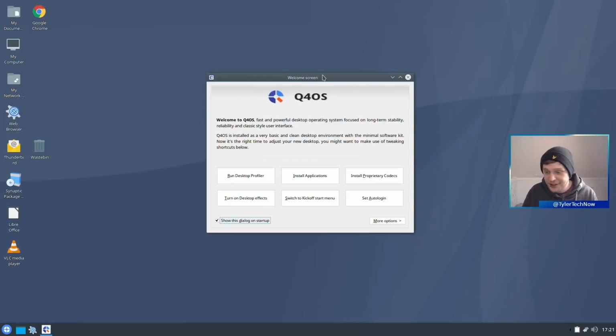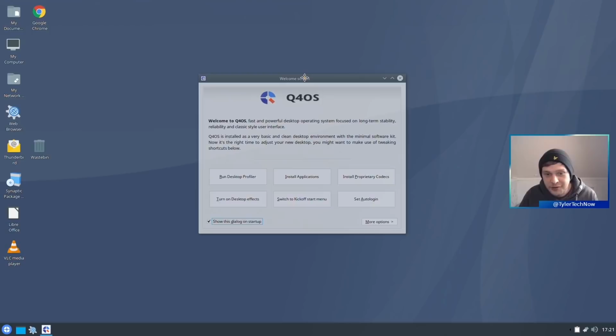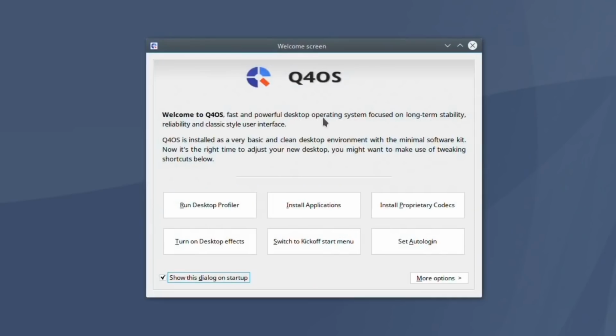So you'll probably notice straight off the bat it has a very Windows-esque look and feel, and that's going to be a running theme throughout this entire desktop. So first things first, we will run through the welcome screen very quickly. Welcome to Q4OS. Fast and powerful desktop operating system focused on long-term stability, reliability, and a classic style user interface. Q4OS is installed as a very basic and clean desktop environment with the minimal software kit.